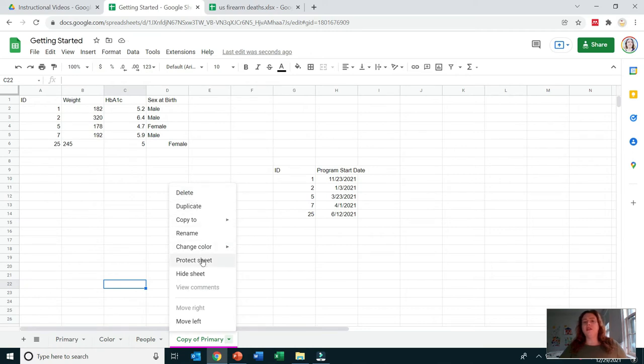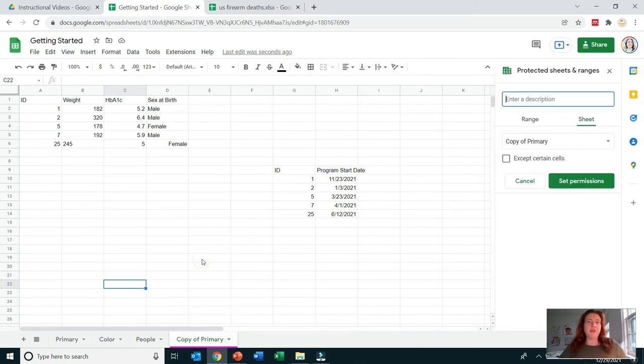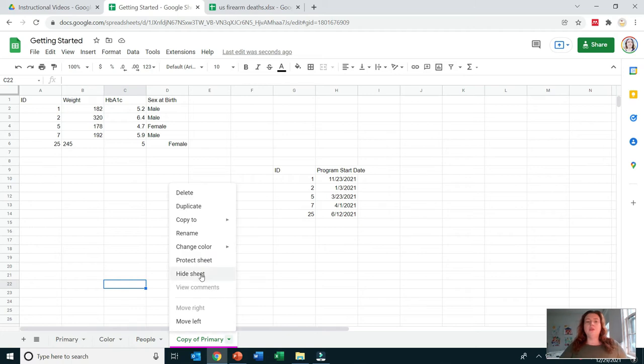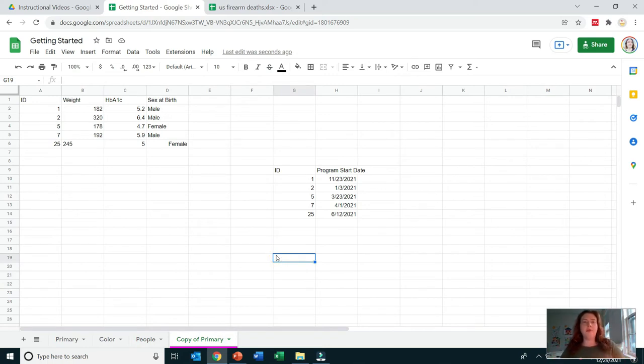I can also protect it, which just means I can add a password to it. So I can, for example, add a description and then set permissions for people, but we will not do that today. But that's something you can do in the future. You can also hide the sheet if you want. If you want, for example, to set different levels of permission for different people who have access to this sheet, you can hide the sheet temporarily while you are working on it, and then later on give people permission. So that's a way to kind of allow people access to other parts of your spreadsheet, but not to the whole spreadsheet. It's a really nice feature if you're working on a specific part of it.